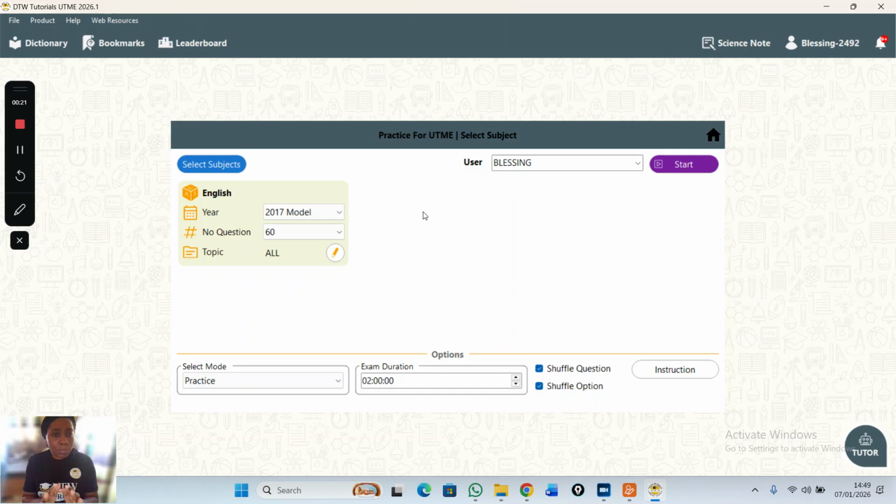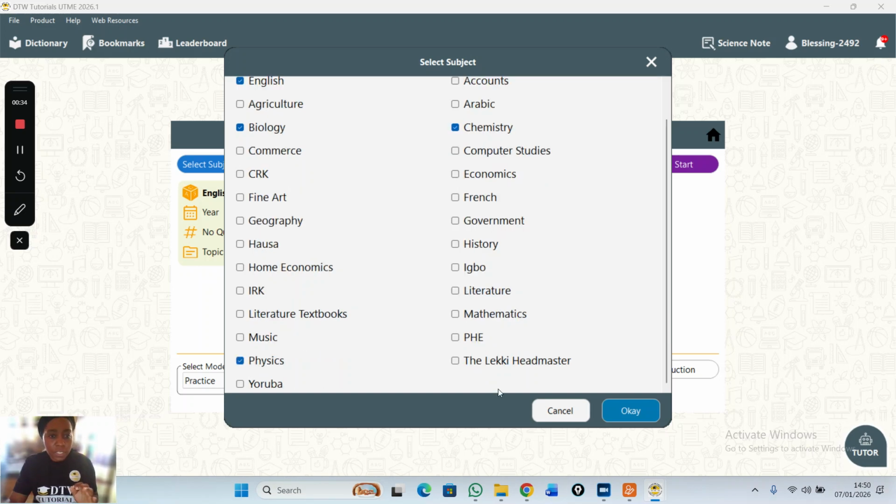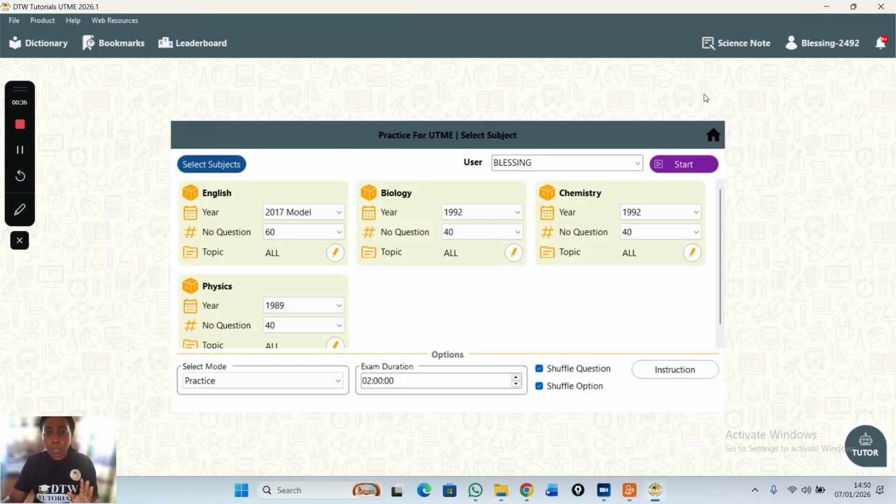Now JAMB is 4 subjects, all right? So you select your subjects. English is compulsory for everyone. So the remaining 3 subjects depend on your course. Okay, so let's say you're doing biology, chemistry, and physics. So that's 4. You say, okay, all right.